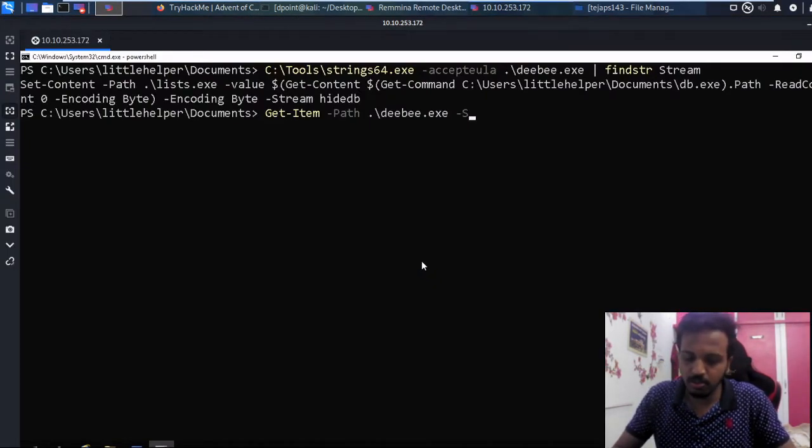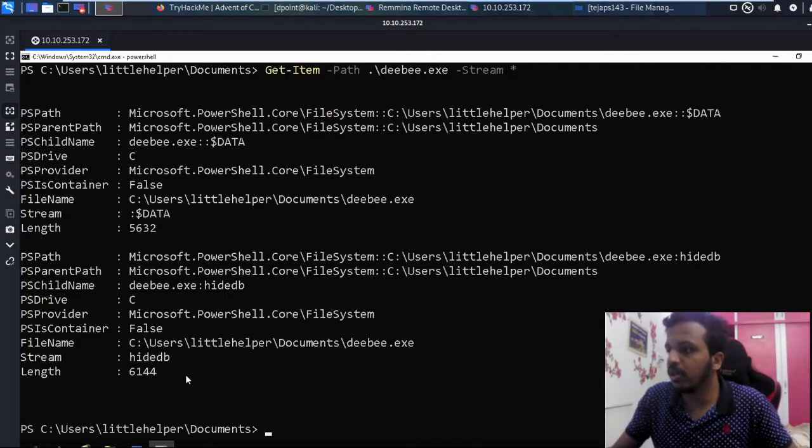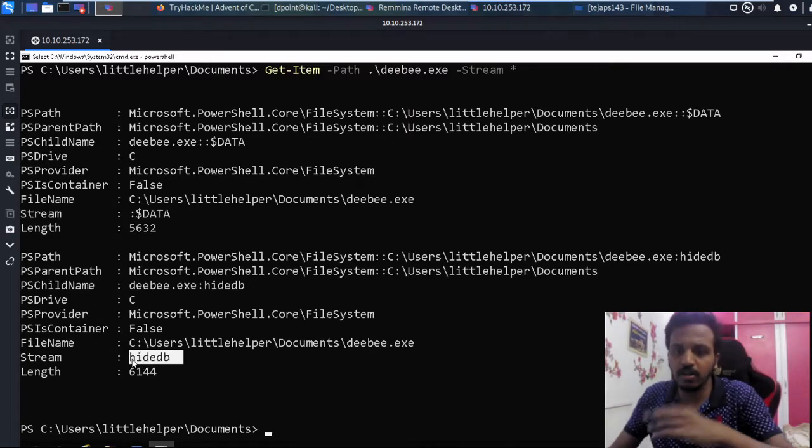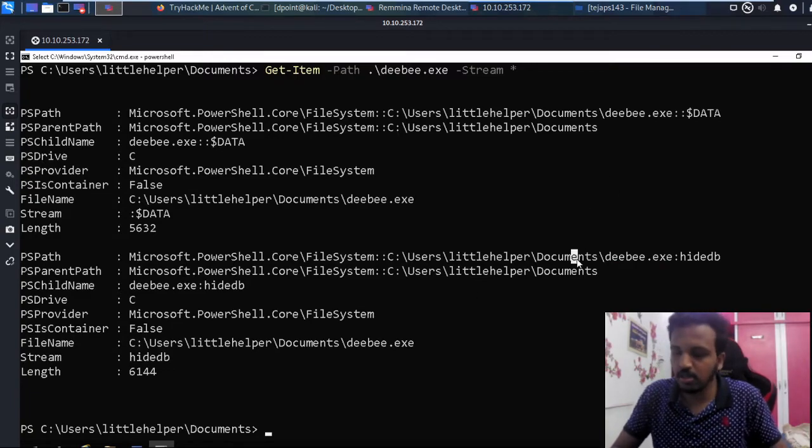So let's say option stream and let's say star. Now here again we can see that hide db. We already got this, but this is the literal direct command. So hide db is what we need to execute.